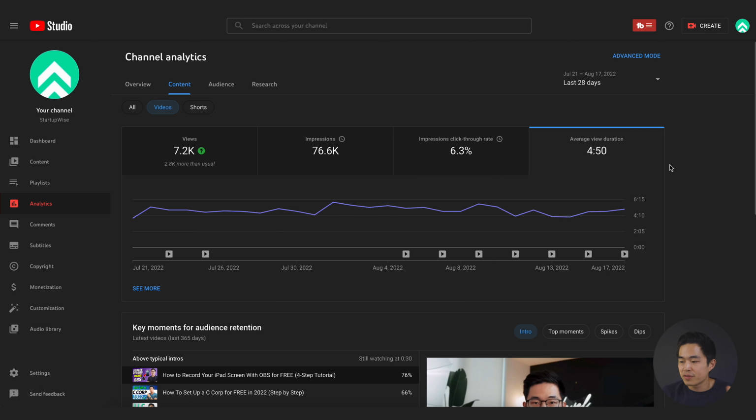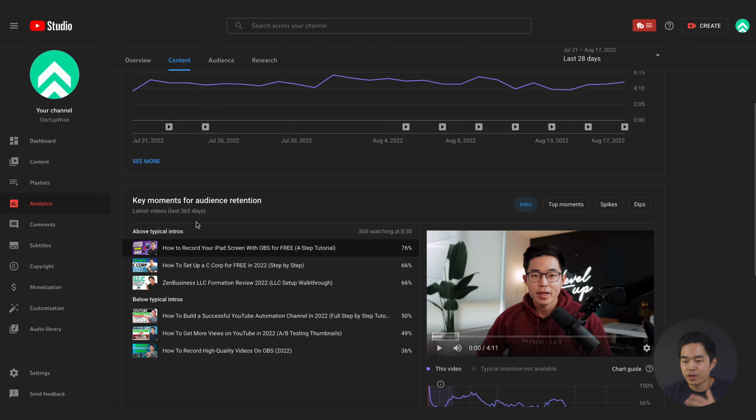And here is the average view duration. I've talked about this earlier, but very, very important. You guys can see your average view duration, AVD, based on every single day. And hopefully it's trending upwards, or it's at least remaining consistent. And yeah, coming down here, you can also see the key moments for your audience retention, right?